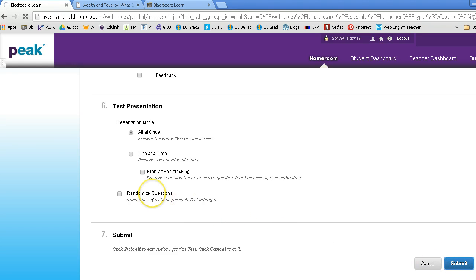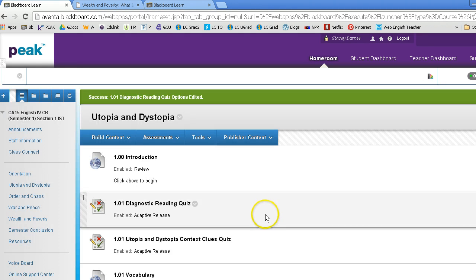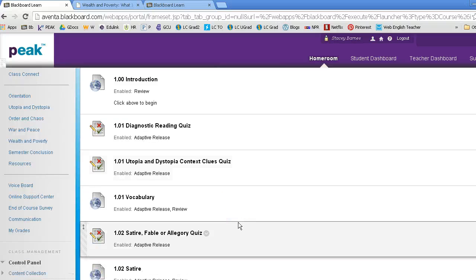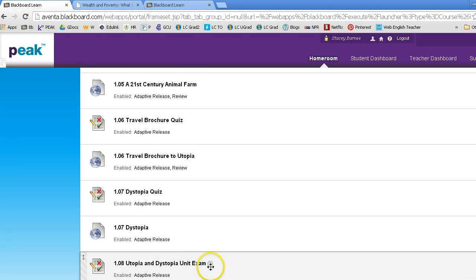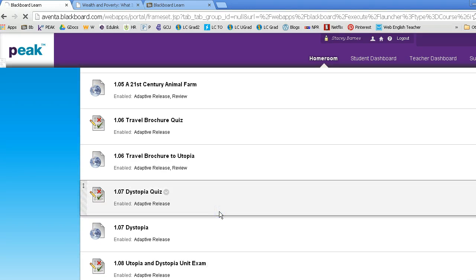So please make sure you do that for every single quiz. It should take you about 15 minutes, but it's really important. It will save you and your students a lot of heartache. Otherwise, the adaptive release won't be working. And then on your exams, you also want to make sure it's giving students 5 attempts.